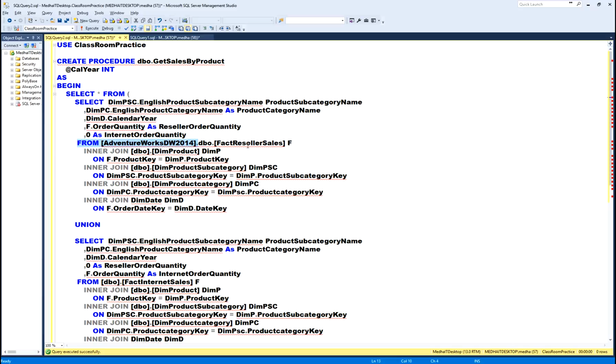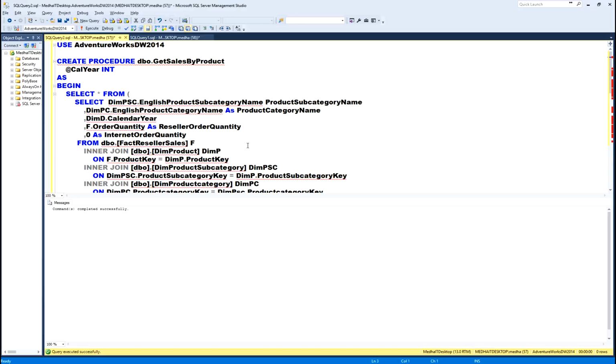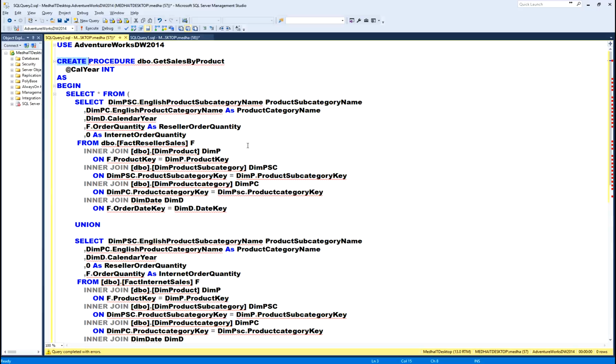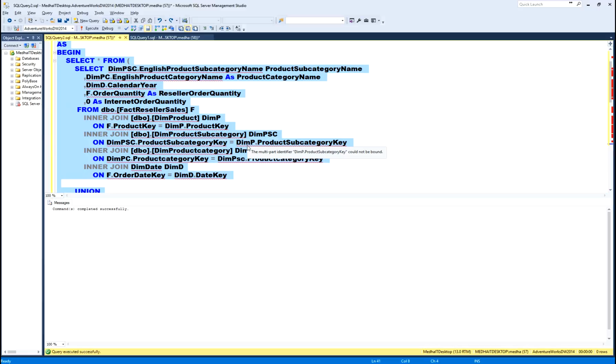Or I will do one thing, I will just create this stored procedure in AdventureWorks DB. So, let us see if I have that stored procedure already. If we have the stored procedure, I will drop it. Could not find. Okay. Now, I will create the stored procedure.